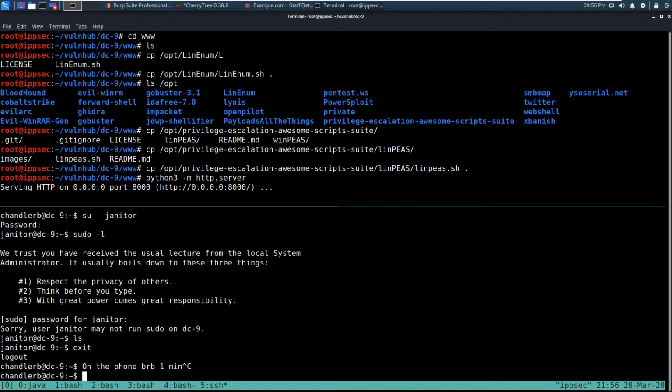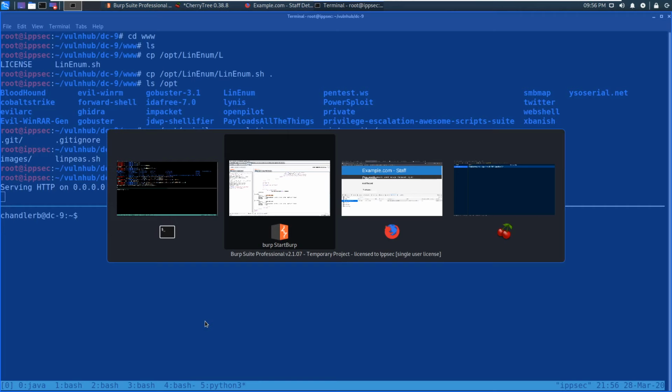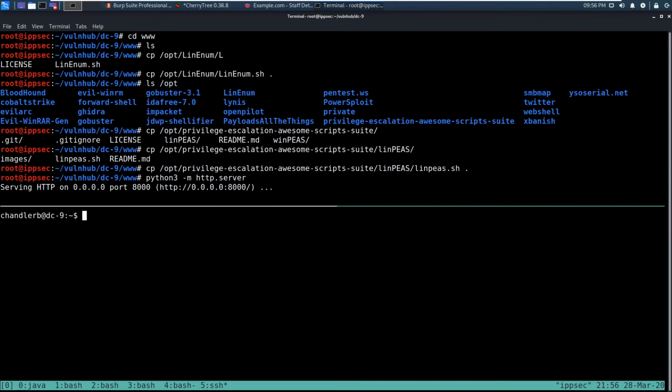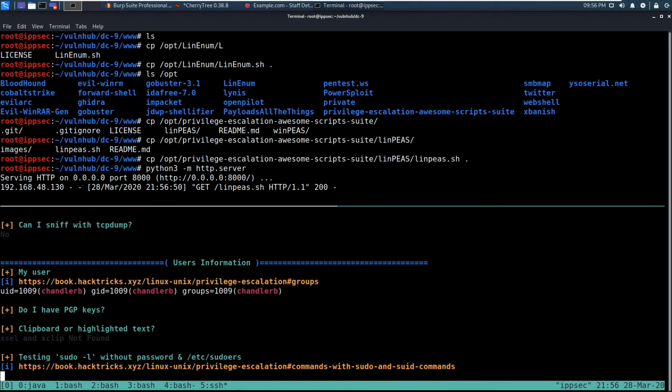Okay, so let's see, where were we? Oh, we're doing linenum. So let's do curl 192.168.48. I want to say I'm 129. We'll try this first. Linpeas.sh. Of course we don't have curl. Do we have wget? We do. So we can run this and see what we see.